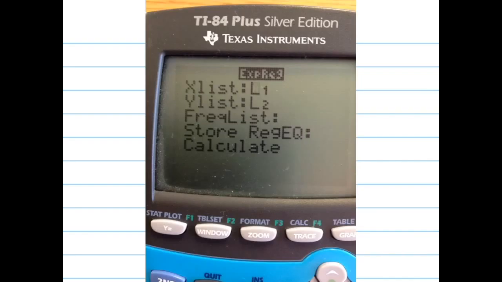Make sure, first of all, whether you have the older ones or the newer ones, does it say L1, L2 for X list and Y list? Okay. Now scroll down until you're right next to store regression equation. Okay? And then ignore me for a second.